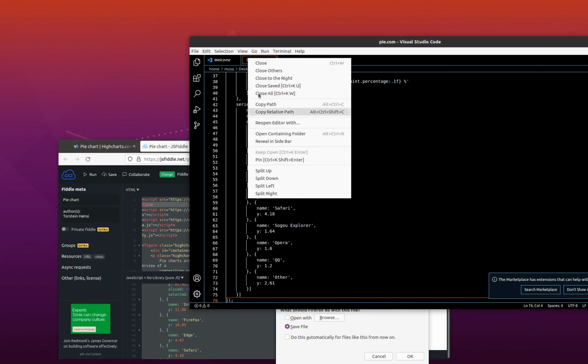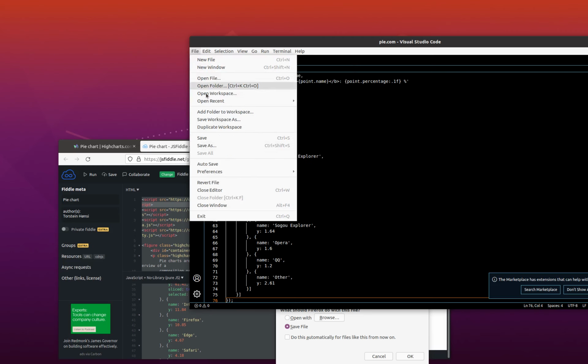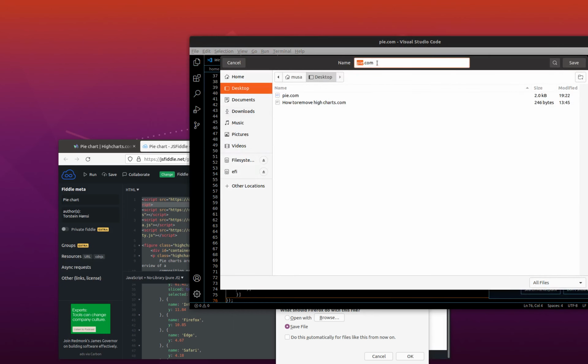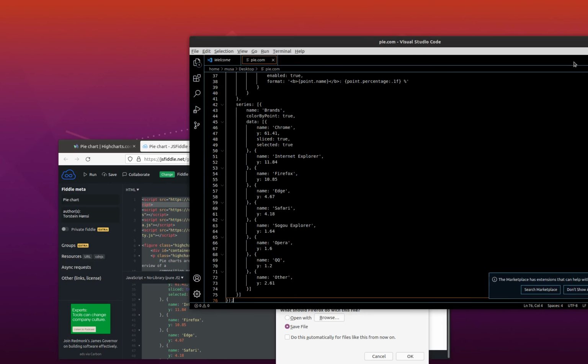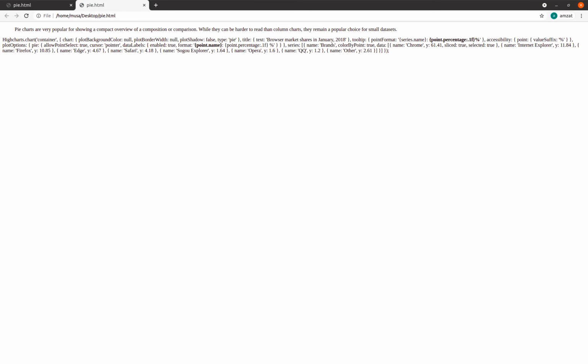I'm gonna rename this file. Say rename or save as. I'll save as pie.html. Then you save. Then I'm gonna run. Okay. After running it, this is what I find. It's fine. That's super fine. Don't worry, guys.